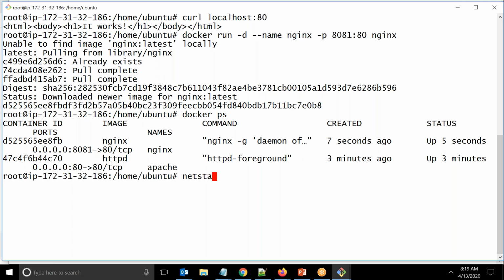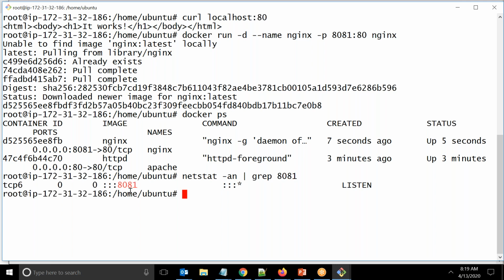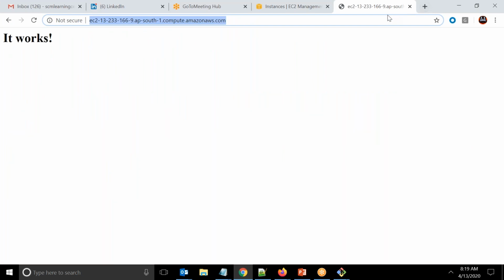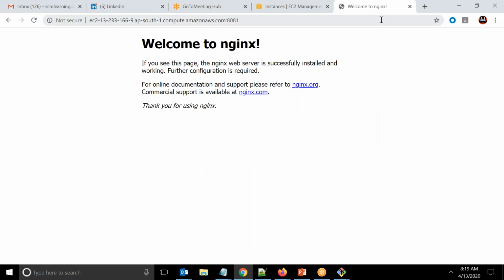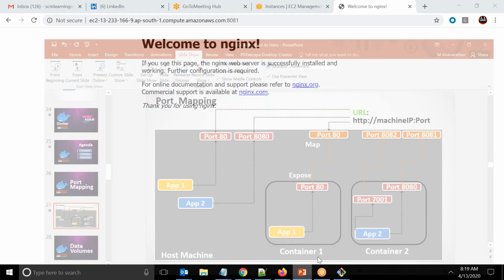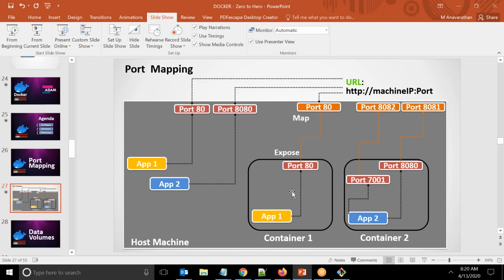And to cross check, if you just say netstat and grep for 8081, you can see it is listening. And now if I go to the same machine and say 8081, you're accessing Nginx. So like I told you, if you access 80, you're accessing Apache, which is running in one container. If you access 8081, you will be accessing Nginx, which is running on another container.